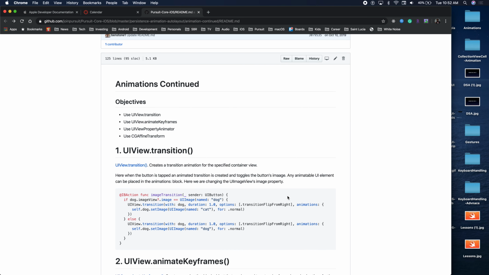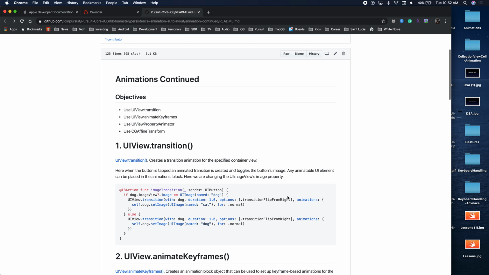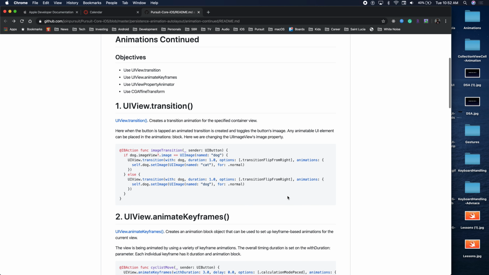So we are continuing animations today, wrapping up basic animations talk. First off, we'll do a transition animation, right? Using an image, we'll transition to a different image using some sort of transition animation there.